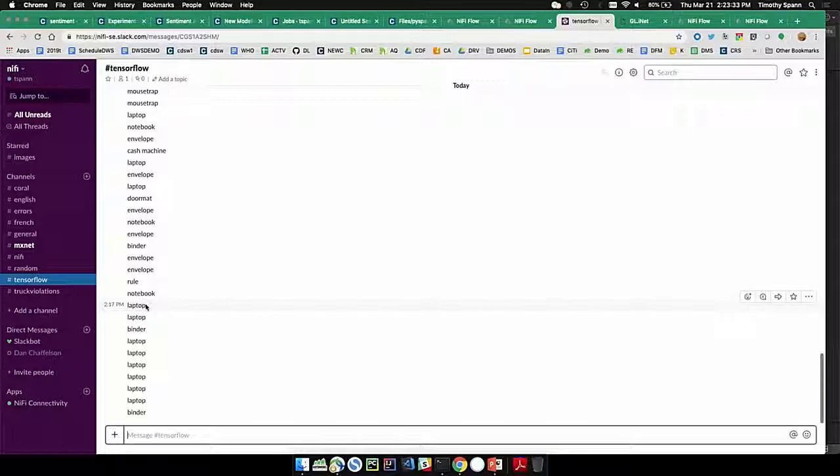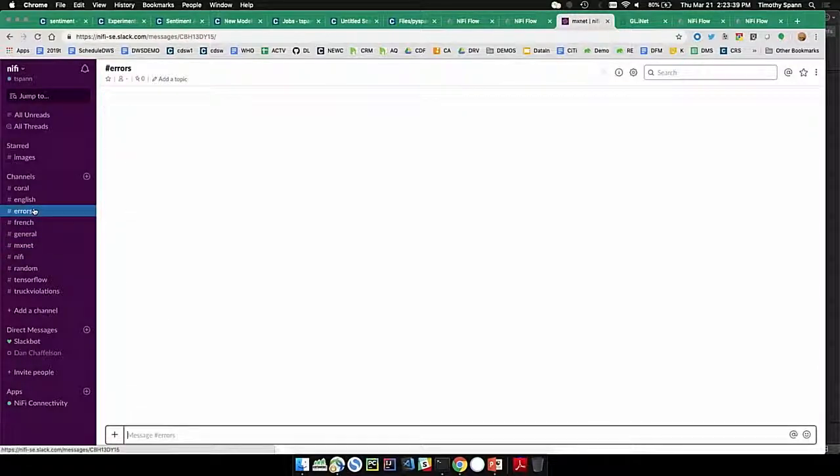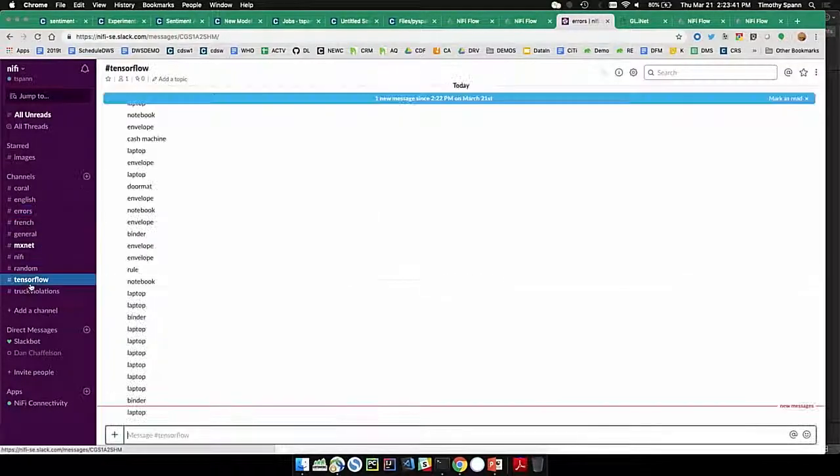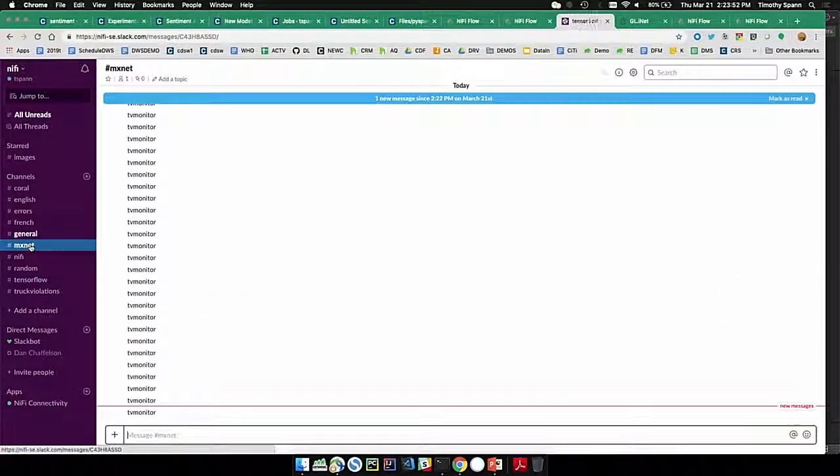And it's very easy to push things here. I'm pushing TensorFlow results and the MXNet results there. And I'm also pushing errors. Yeah, as you can see, I guess one algorithm thinks this is a laptop, and one algorithm thinks it's a TV monitor.